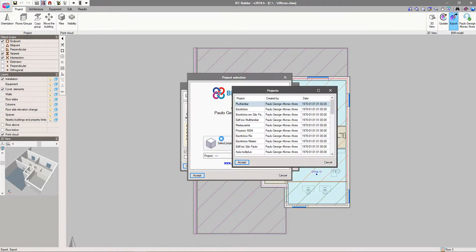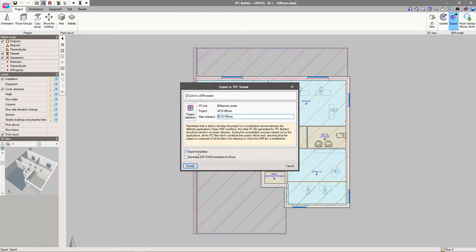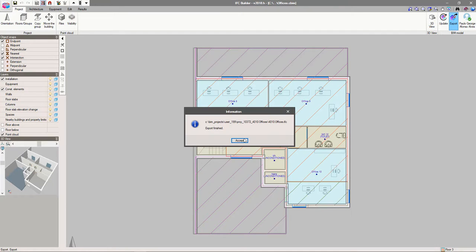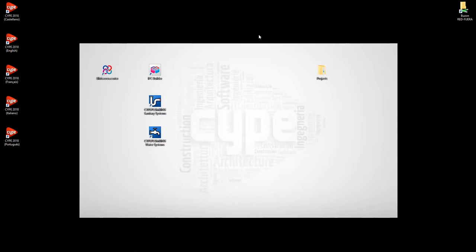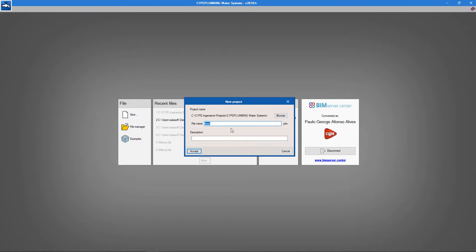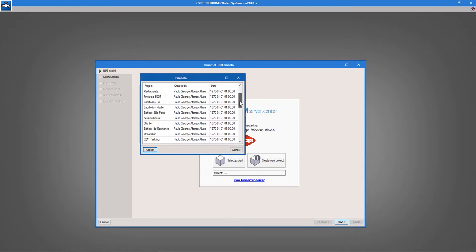We can now export this IFC to the BIM Server Center. We want to select the project that we created earlier on the BIM Server Center website. Once the export has been completed, we can close down the Ifc Builder and open up Site Plumbing Water Systems. We give the project the same name as we did before, and we now choose to import the IFC file from the project that we created earlier.